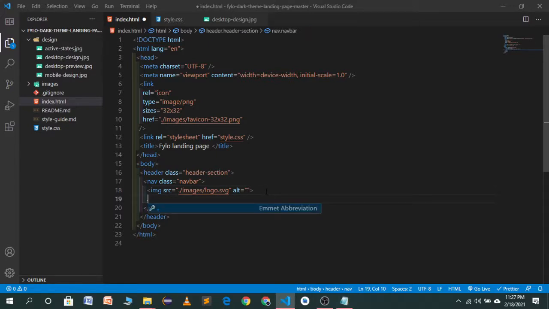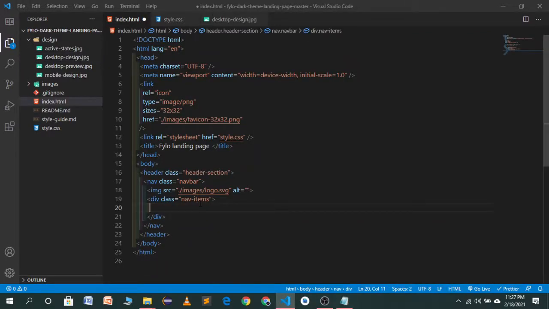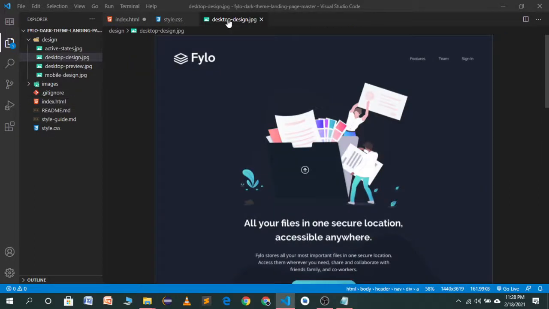Now we will create a container which will have a class name of nav items. In these nav items we have these three items which are features, themes, sign in. So create these three nav items, which will be a tag, link will be a hash, same page link. So our nav items are features, theme, sign in.